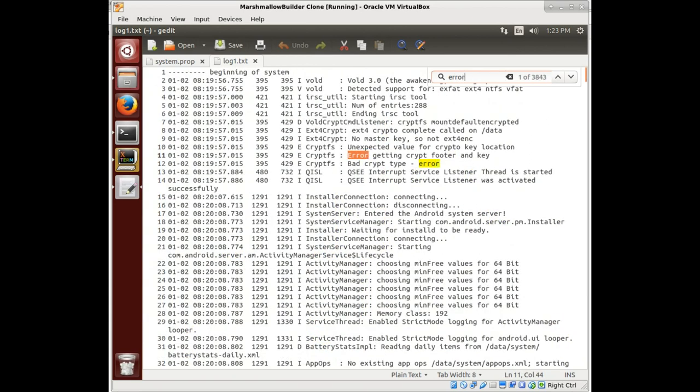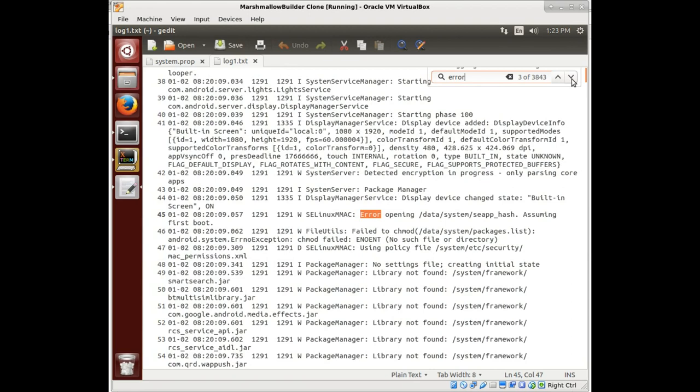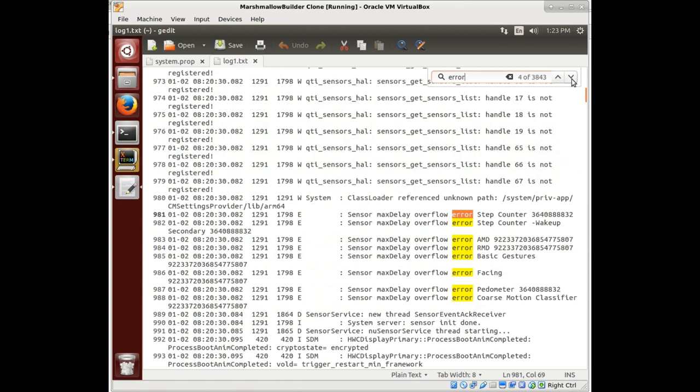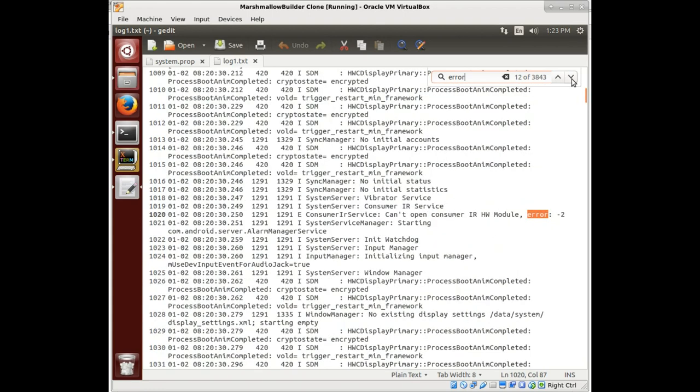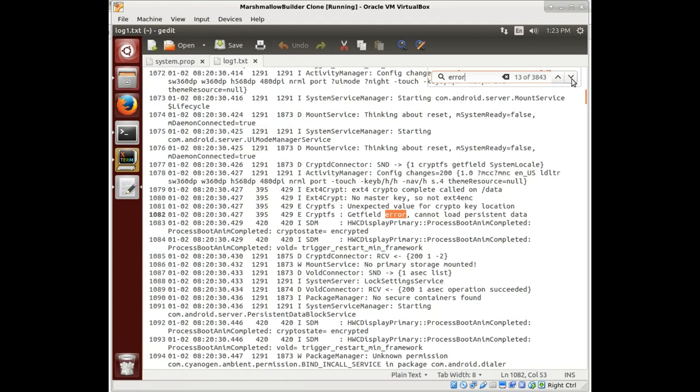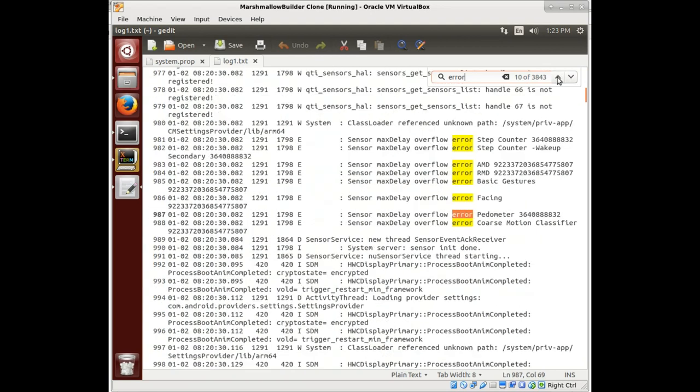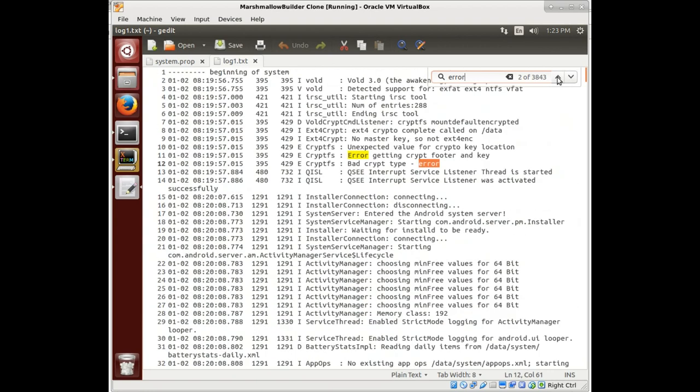You can search in here for error. Looks like there's 3,843 of them. That's a lot of errors, so we've got plenty of work to do. We can also look at these errors here and look at kind of what the general problems are. What else can we search for?